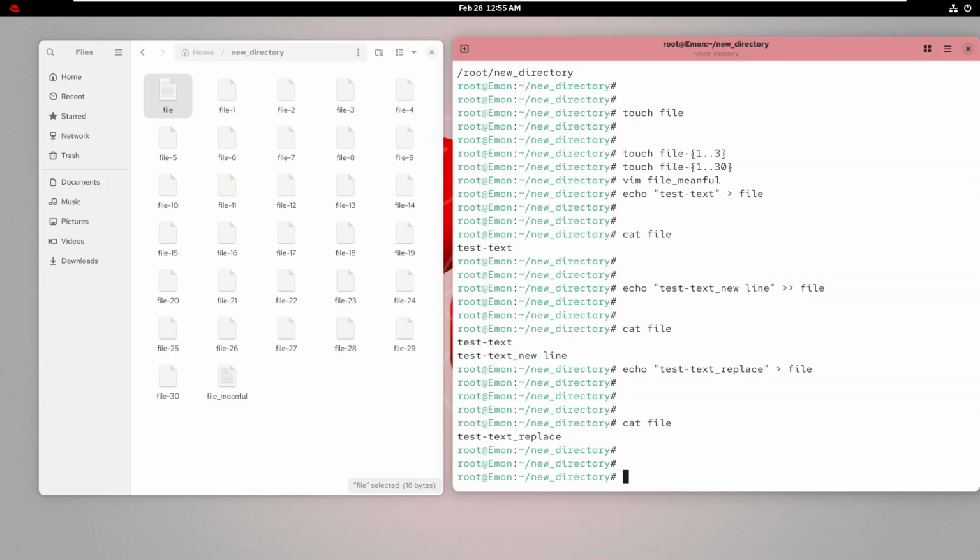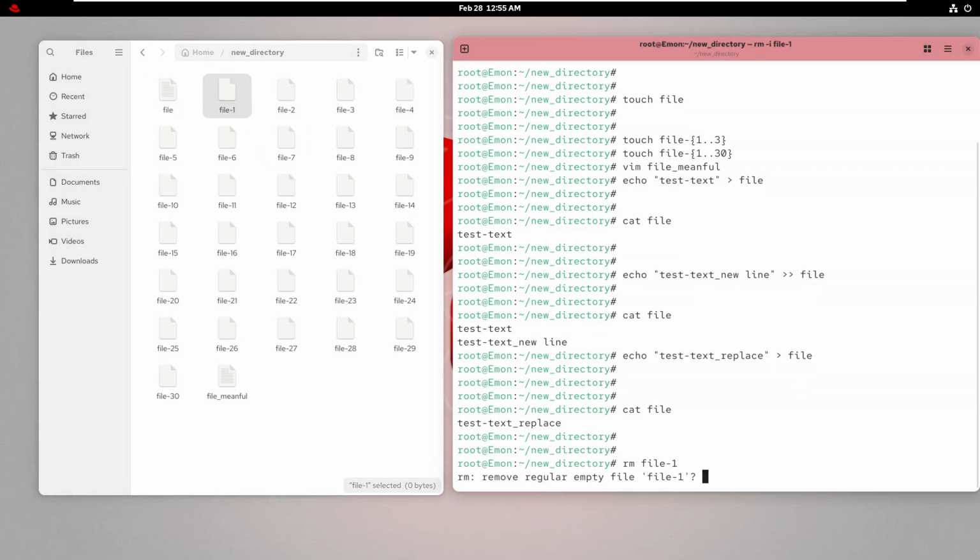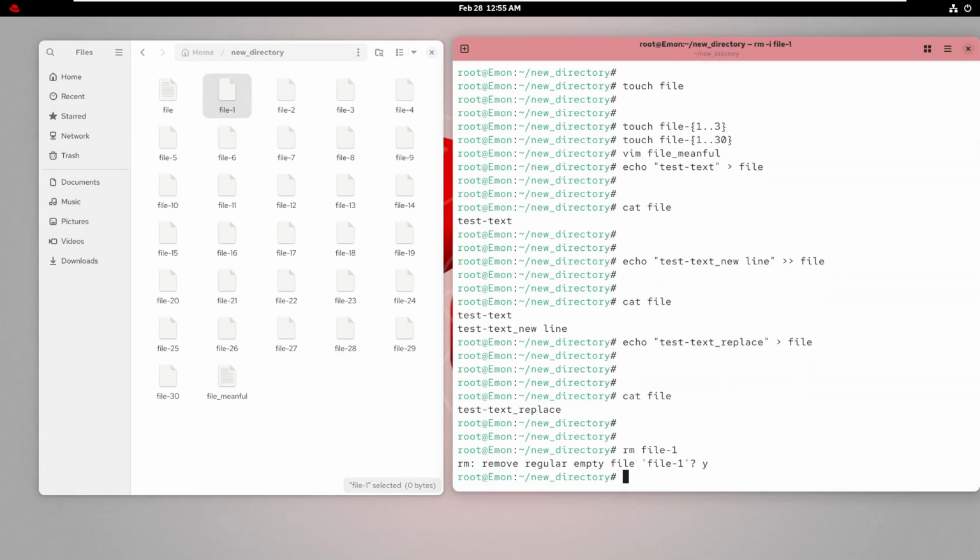Now we want to remove the file. How can we remove? rm and then simply the file name. For example, I want to remove this file1 here, and press Y, and see, we removed it successfully. There is also a confirmation needed, that's a hassle. So how can we tackle this?